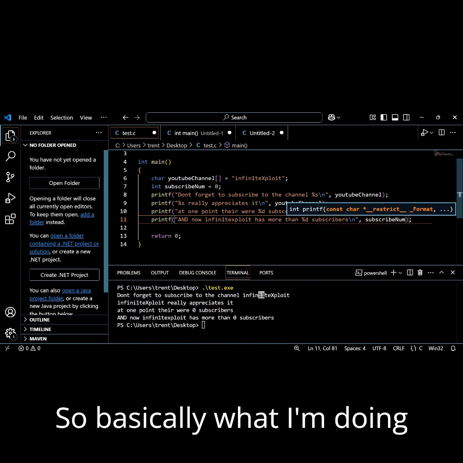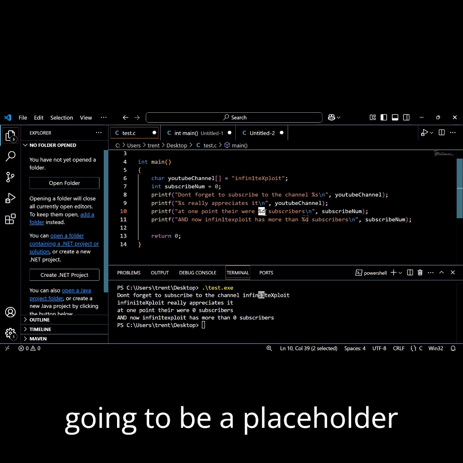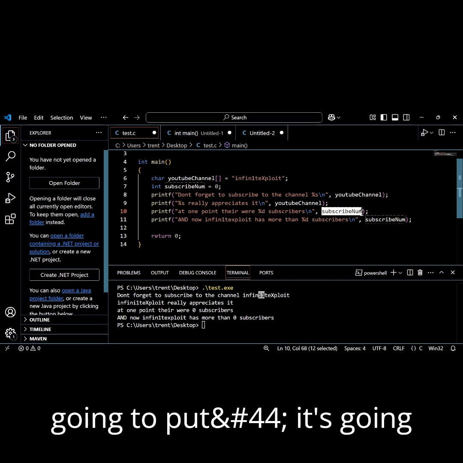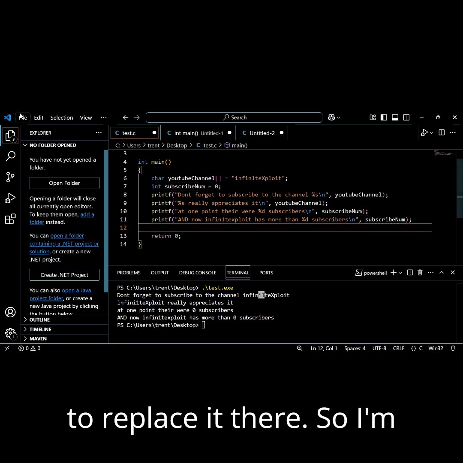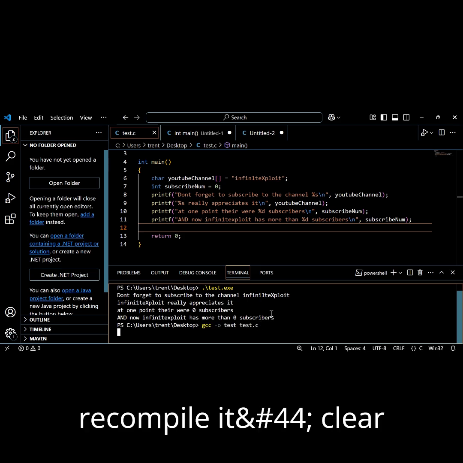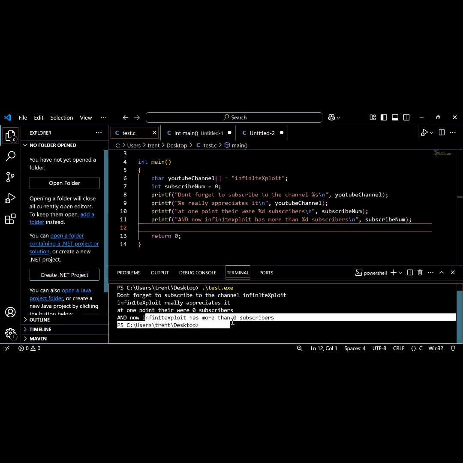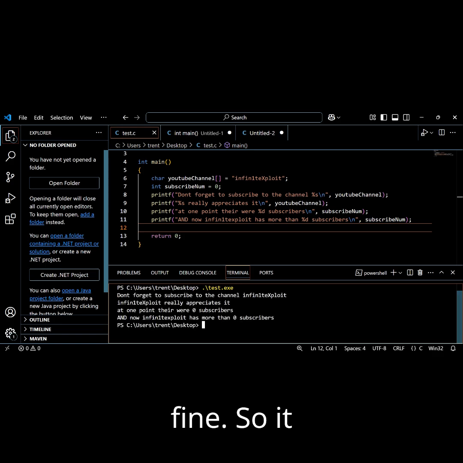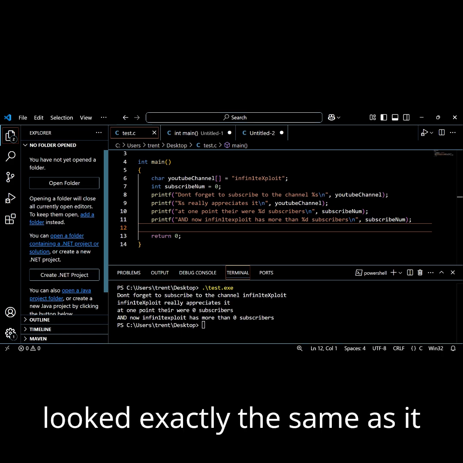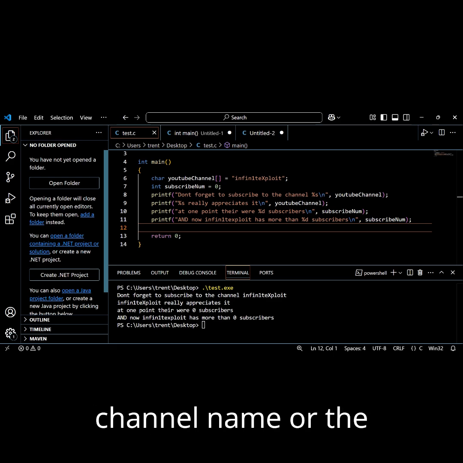So basically what I'm doing is where subscriber num, it's going to be a placeholder %d, and it's going to call that variable. It's going to replace it there. So I'm going to resave it. Let's recompile it, clear screen, and let's run it. As you see, it works fine. So it looks exactly the same as it did before. So I didn't have to type out the YouTube channel name or the subscriber name.